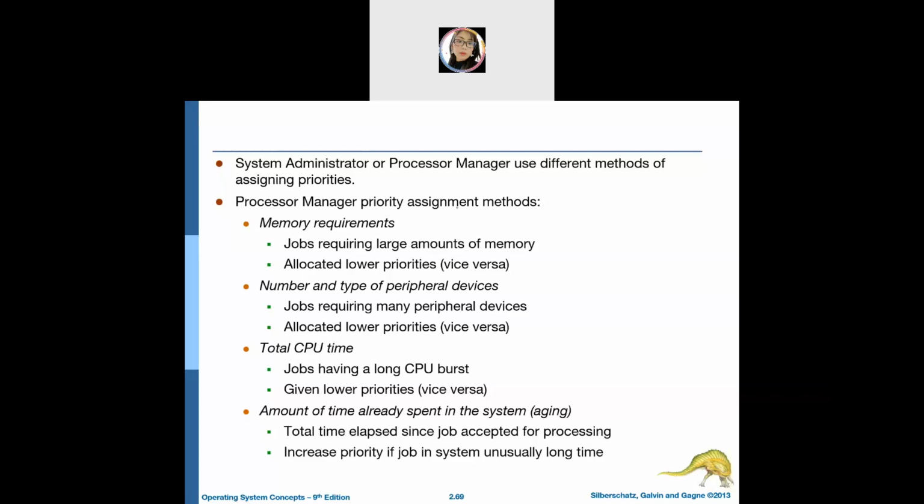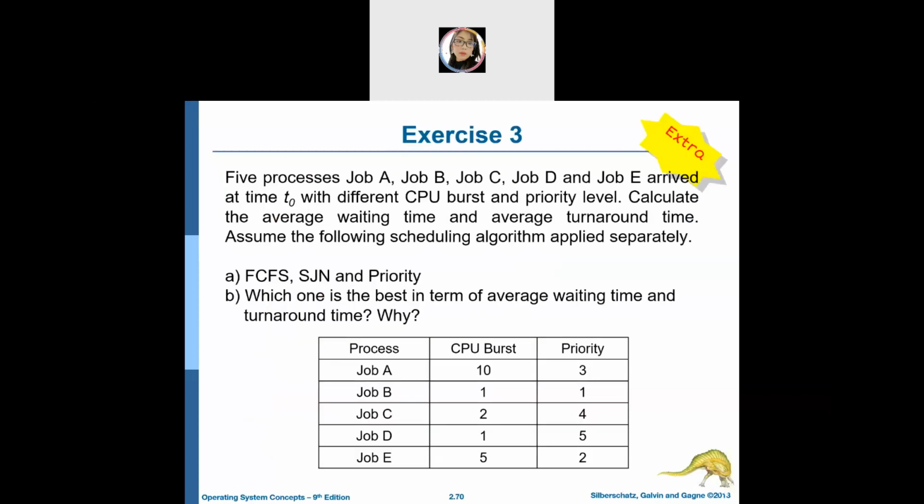System administrator or process manager use different methods of assigning priority. The process manager priority assignment has 4 methods: memory requirement, numbers and type of peripheral devices, total CPU time, and amount of time already spent in the system. Normally, this kind of question will come out in your MCQ. You need to memorize the methods, but normally in an exercise like this, you need to do drawing and also calculation.